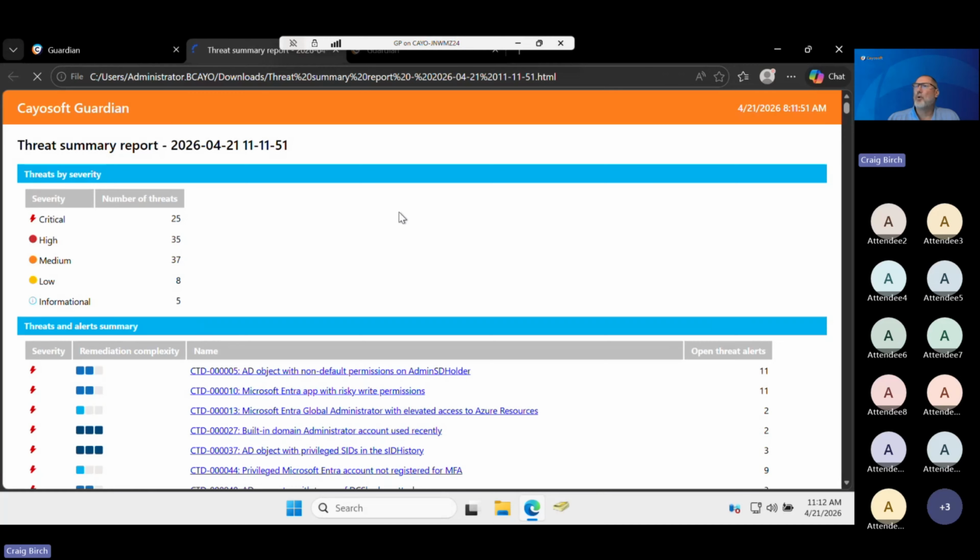And this can be exported as a CSV, HTML, or if you're good with JSON, you can use JSON as well. And the reason why I say export it so you can take a look at it is you'll see we classify some things a couple different ways. The first thing that we classify is by severity.